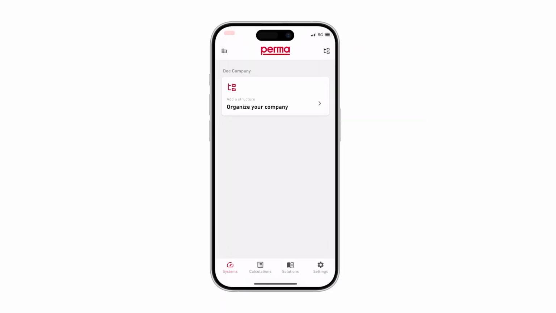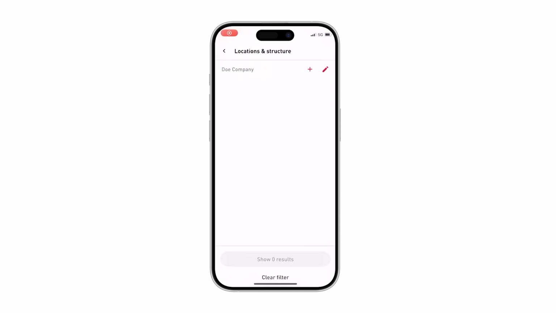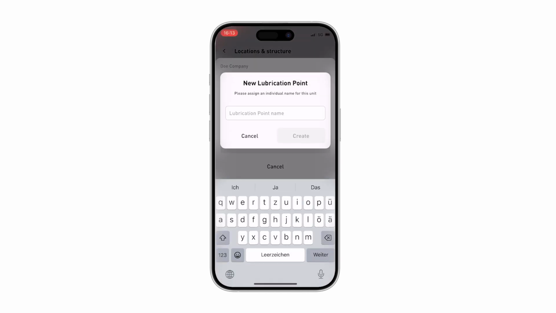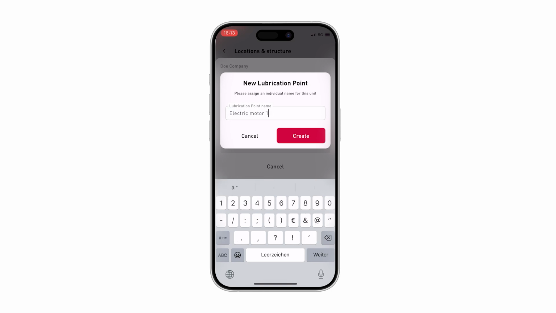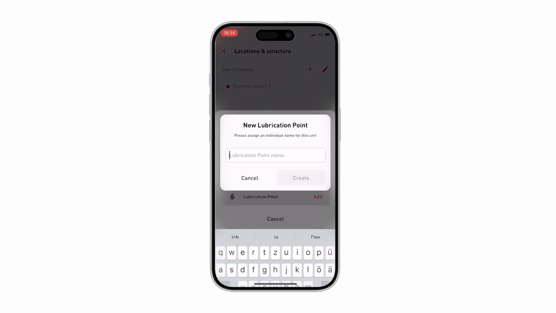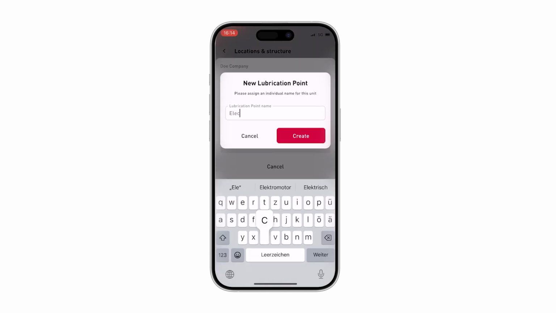The company structure can be created and changed both in the web application and in the mobile app. When creating a new company, you are very flexible about the organizational depth. If there is only one area in your company structure and one maintenance team is responsible for all lubrication points, it is recommended to create lubrication points directly on the first level.